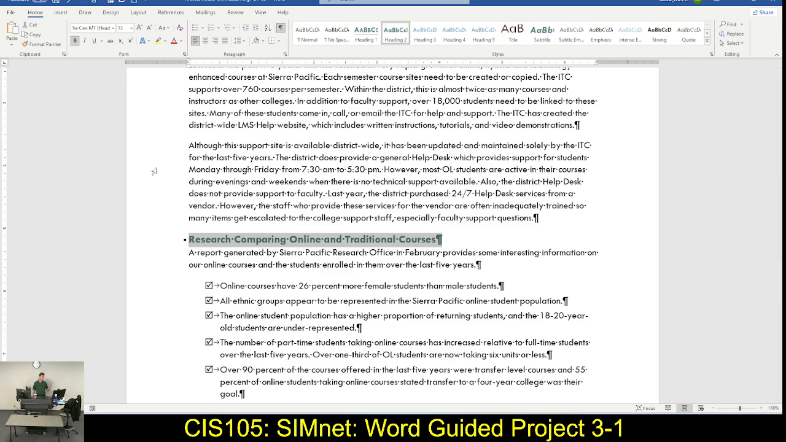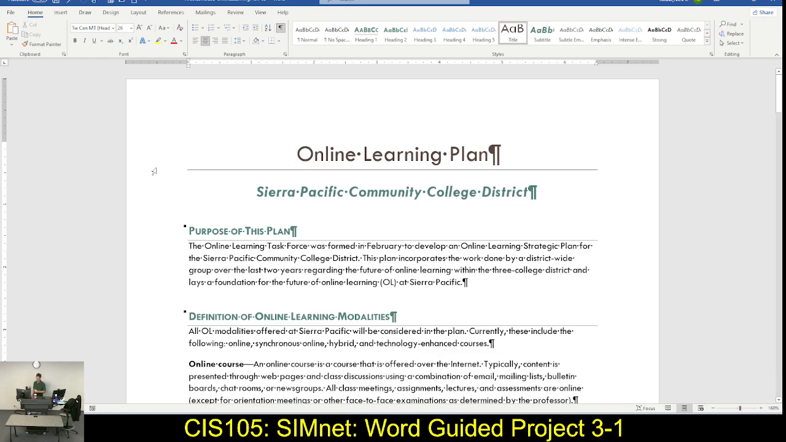Control Home to get back to the first page. Control Home. Home is to the right of the backspace key. All right. Control Home gets you back up to the top. All right. Can you go down to the second page? Yes.